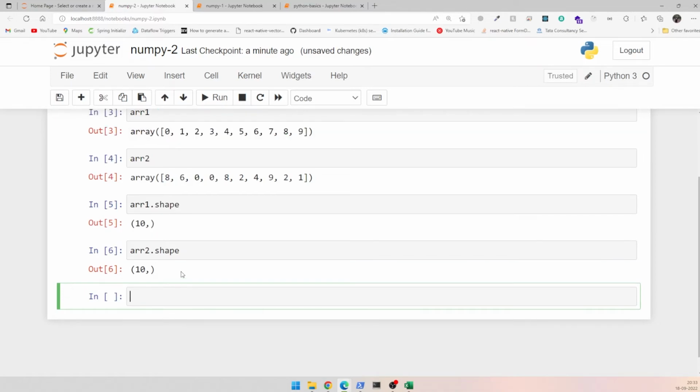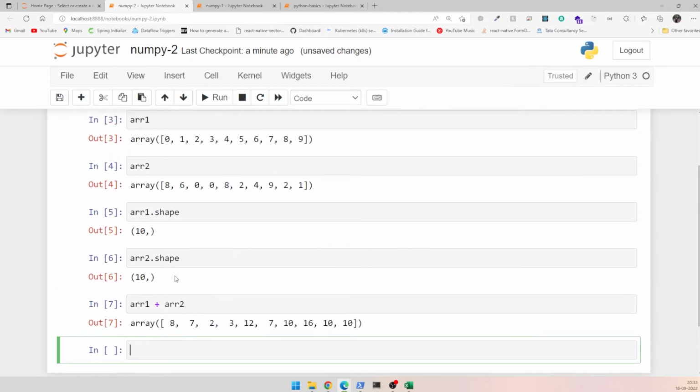Now let's look at something. I'll write array1 plus array2. See what it did. This added each element at each index. 9 plus 1 is 10, 8 plus 2 is 10, 7 plus 9 is 16, 6 plus 4 is 10, 5 plus 2 is 7. I hope this is clear.